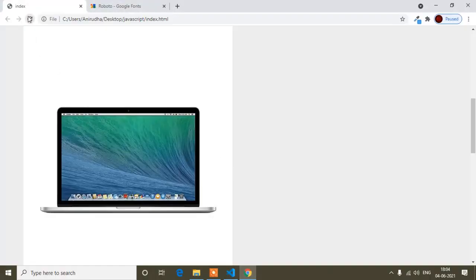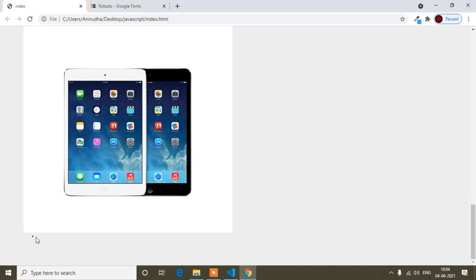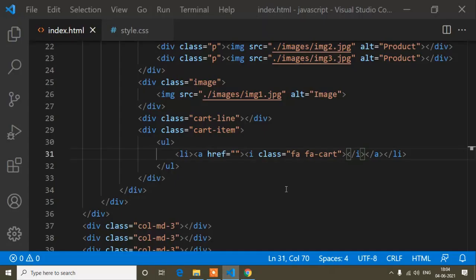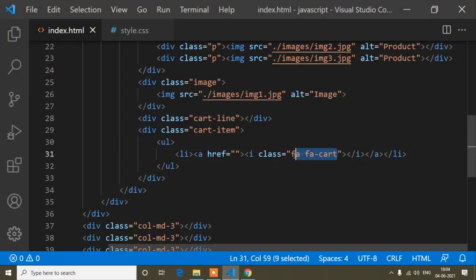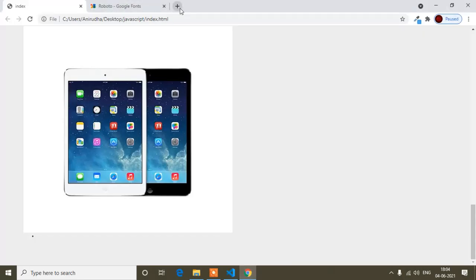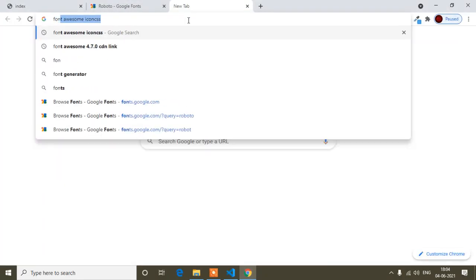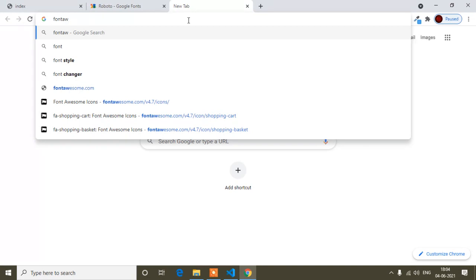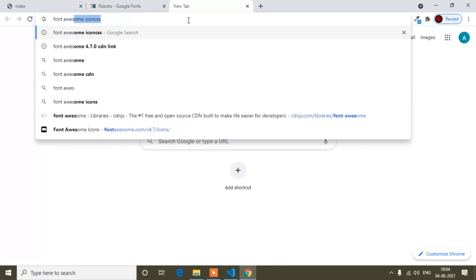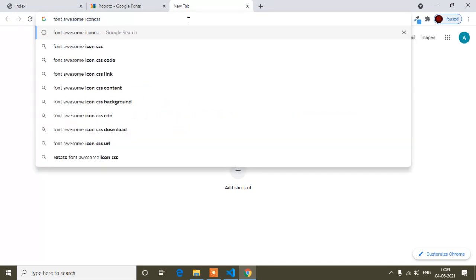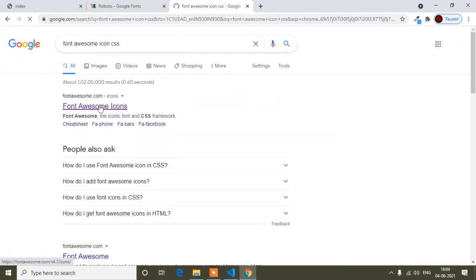If I save, so guys, now here you can see I'm not getting the icon, because actually I missed the spelling in the class name. So I will do one thing: I will go to the font awesome official site, and from there I will take the class name. You just have to search font awesome icon css, and after that you will get this link.